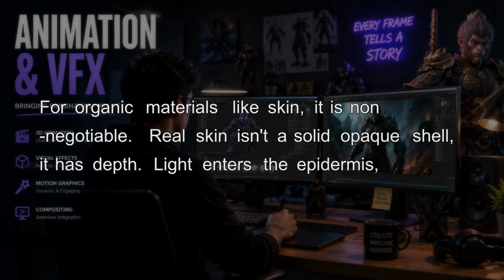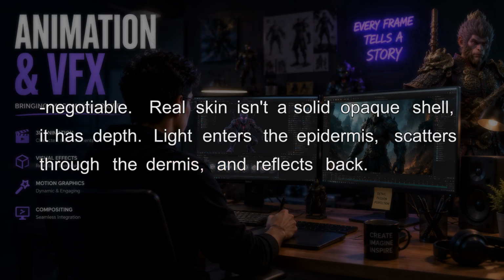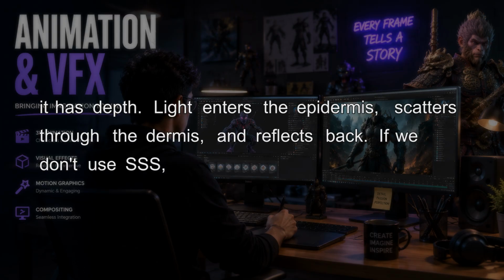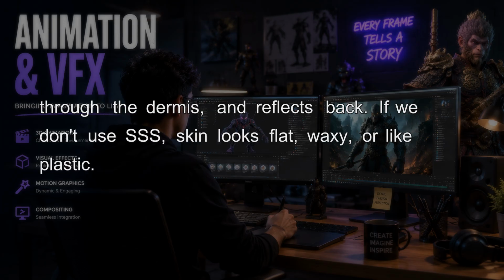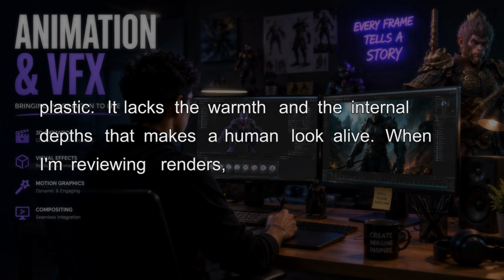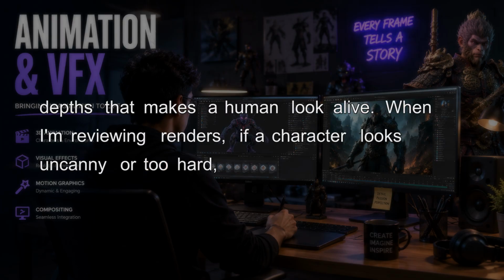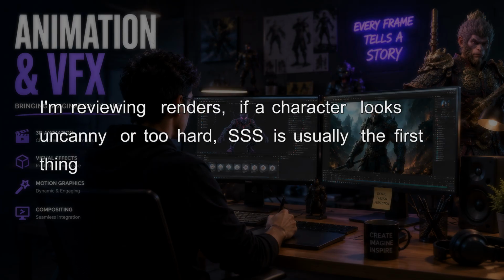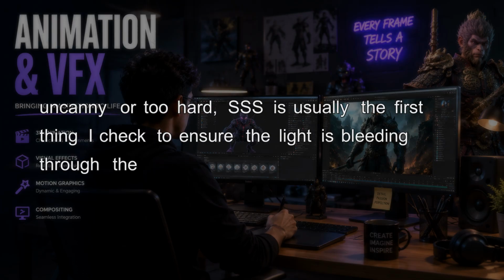Light enters the epidermis, scatters through the dermis, and reflects back. If we don't use SSS, skin looks flat, waxy, or like plastic. It lacks the warmth and the internal depth that makes a human look alive. When I'm reviewing renders, if a character looks uncanny or too hard, SSS is usually the first thing I check to ensure the light is bleeding through the ears or nostrils correctly.